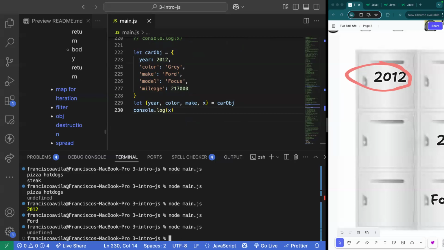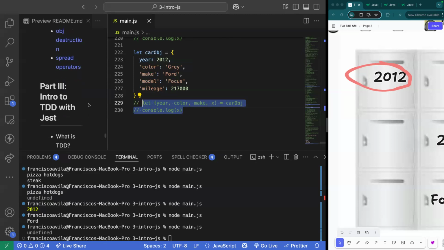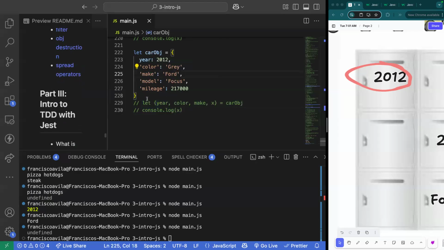All right. Any questions regarding object destructuring? No questions. Fantastic. Let's go ahead and move on into our spread operators.